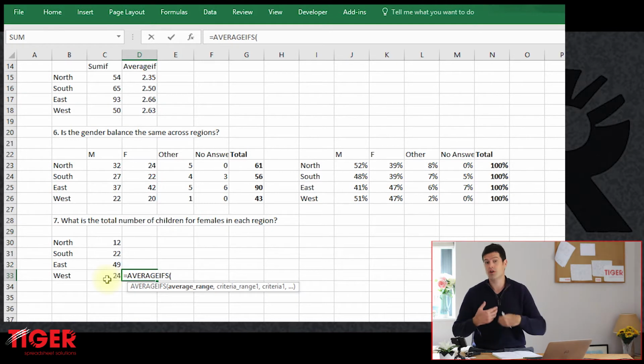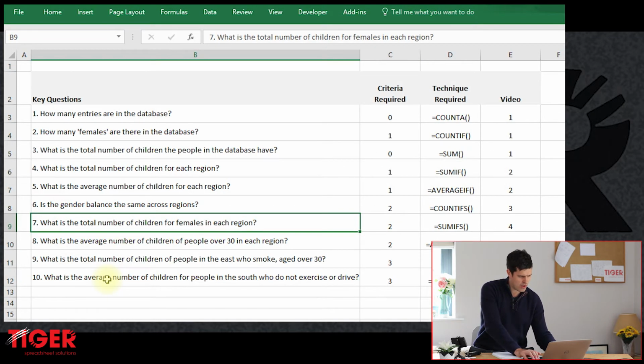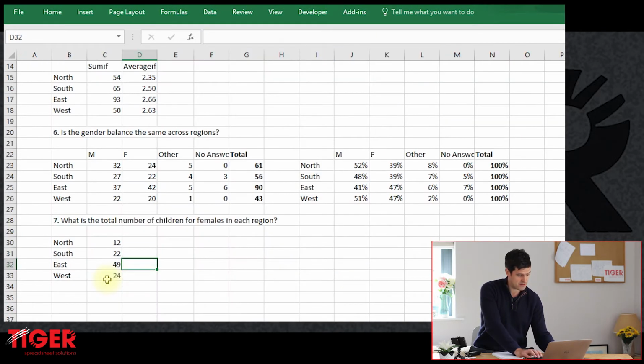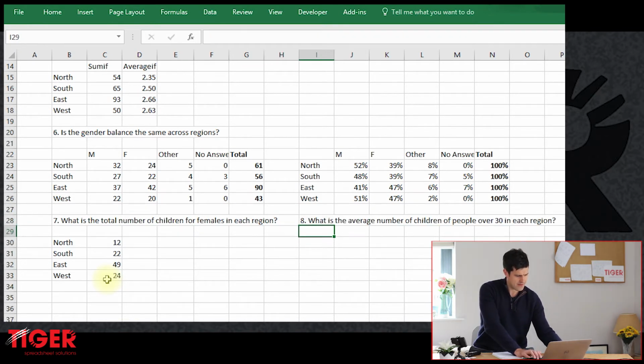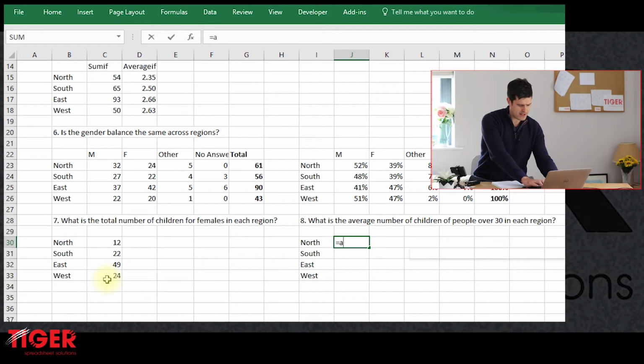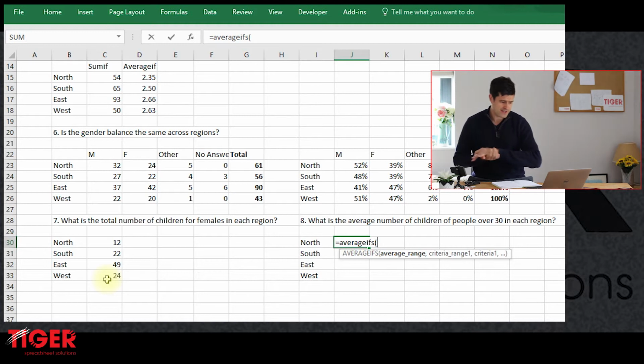So where is the data that you want to get the average for? In this case, we're talking about the total number of children. In fact, at this point, I'll get the key question in: the average number of children for people over 30 in each region. So I'll pop this question here. Okay, there we go. Going back to the formula, I'm going to copy paste north, south, east, west across here. Going back to the AVERAGEIFS formula, we can see that the setup of the formula is similar to the SUMIFS formula.